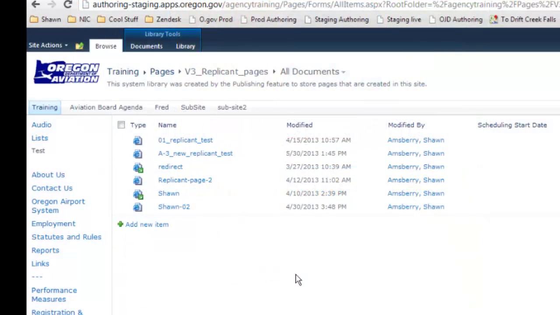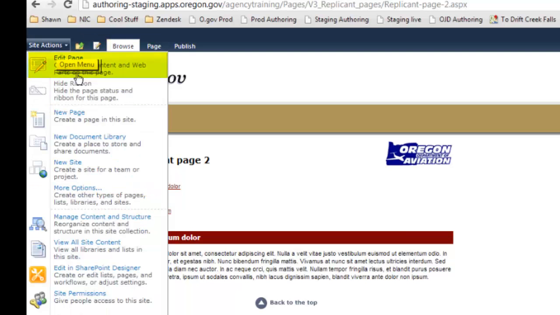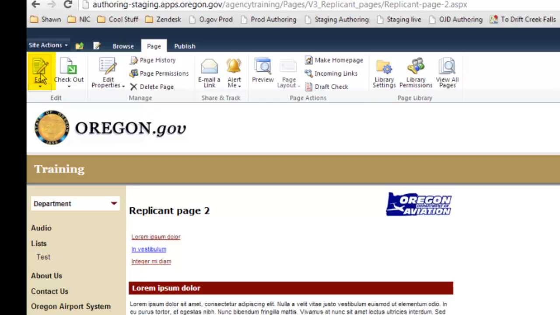To open this replicant page for editing, simply click on the name of the page. So we open the page right to where it was before, and we go to either the Edit key or button up here in the ribbon, or Site Actions and click Edit Page, or we can open the Page ribbon and click Edit here. Always 3 ways to open a page for editing.